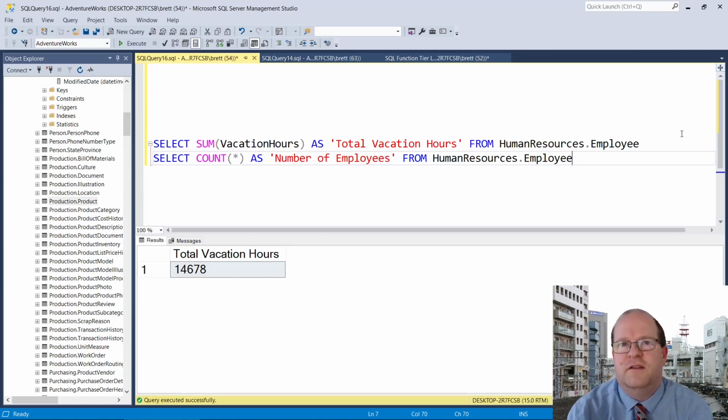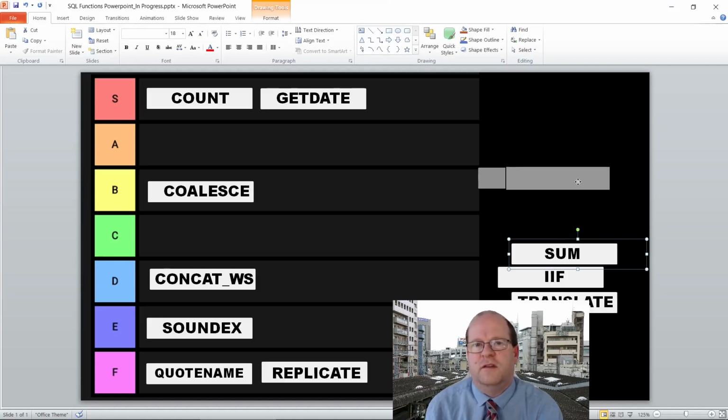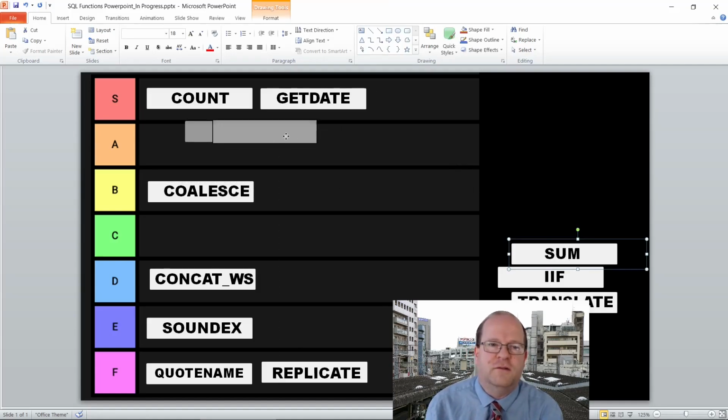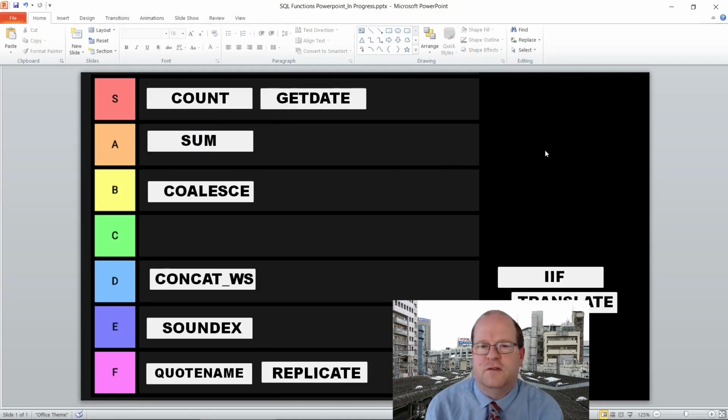If you have any interviews or exams or tests related to SQL, then make sure you know the difference between these. So count, we saw earlier in the video, counts things up. Sum adds them up. I think sum is an absolutely essential function. However, I tend to use it not quite as much as count. So I think it will be an A tier function.